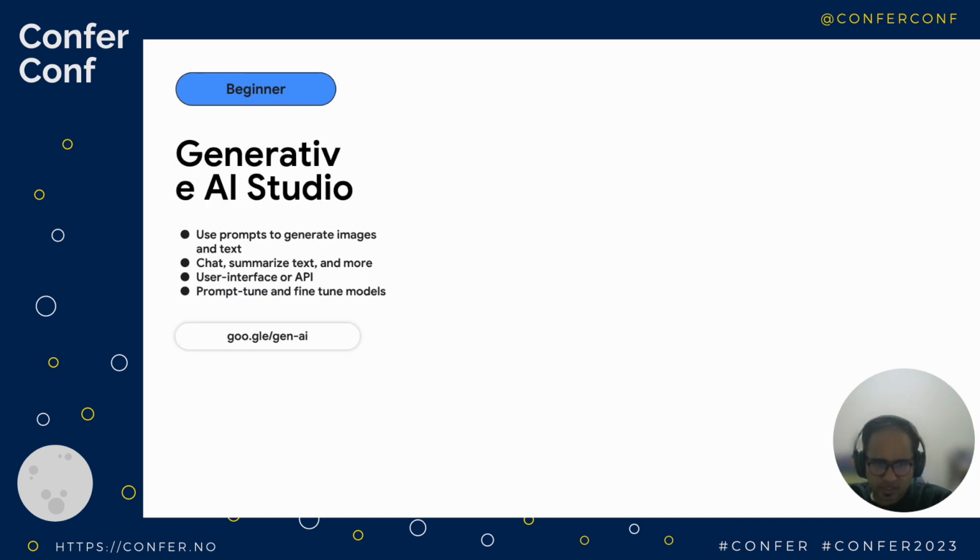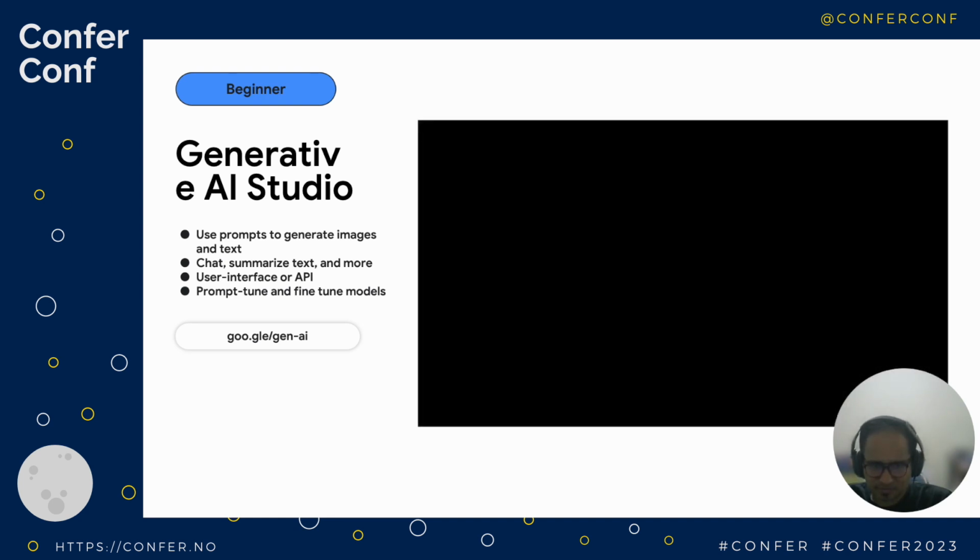Generative AI Studio lets you play with LLMs, use prompts to generate images or text or summarize. And you can also tune the prompts and fine-tune the models.